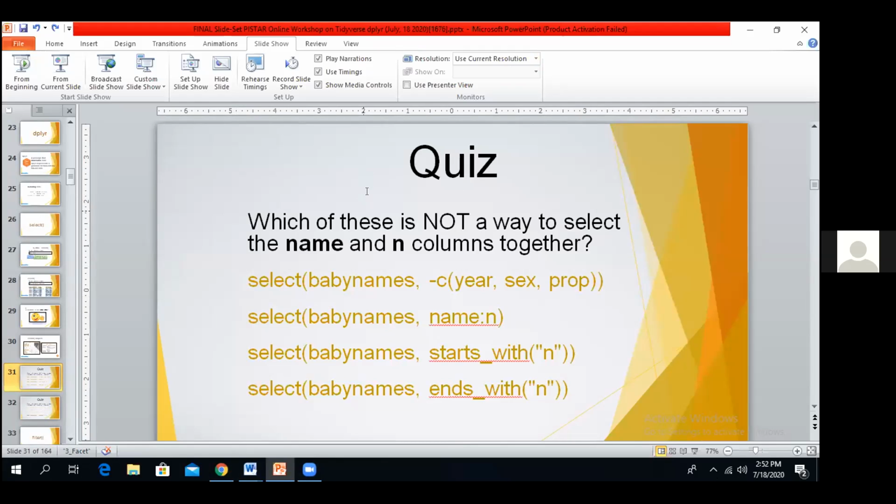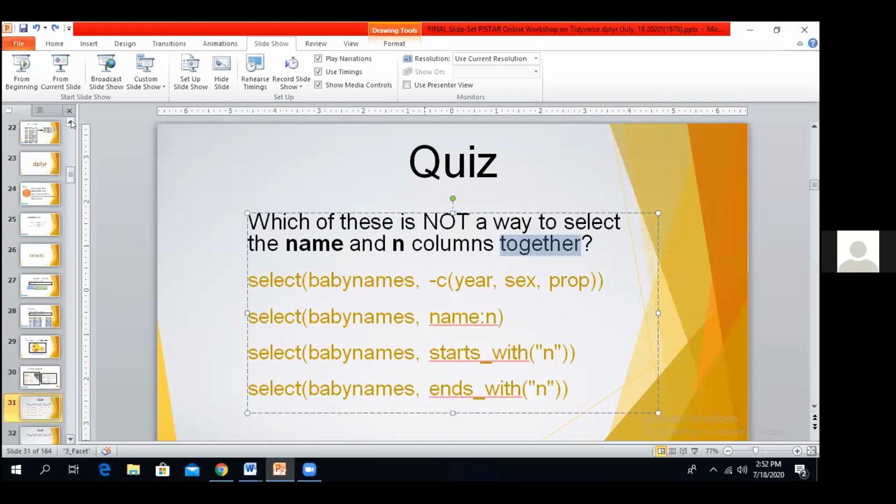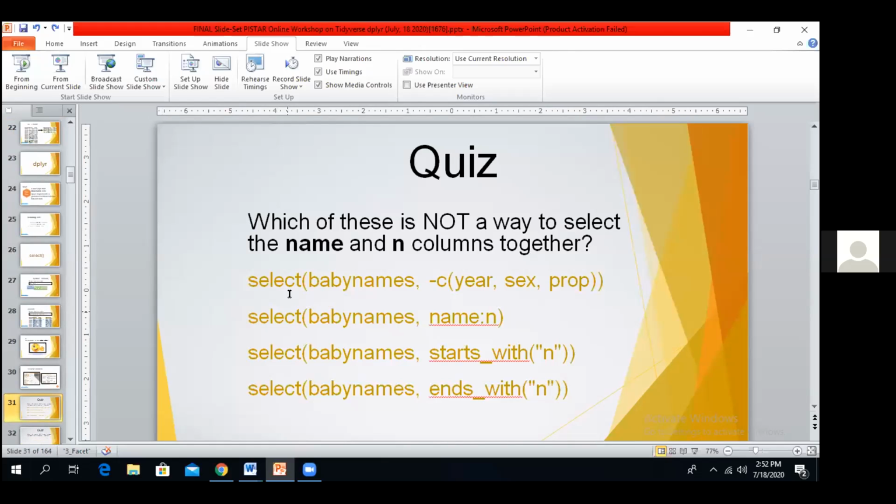Now, quiz we have here. Which of these is not a way to select the name and n columns in the baby names data set together? If I want to select these two columns from the data set baby names, which you saw a short while ago, this one. I want to select which two columns, the ones I indicated. So the quiz is, which of the following ways is not the right way to select these two columns? So just have a look. I will not say anything, but just have a look.